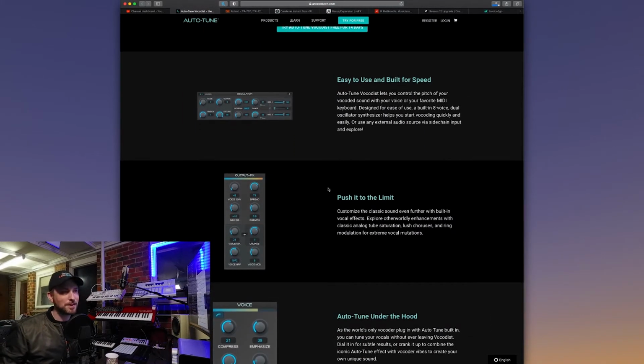All right, let's go over some of the features here on this piece of software. So easy to use and built for speed. Auto-Tune Vocodist lets you control the pitch of your vocoded sound with your voice or your favorite MIDI keyboard. There you go. Boom, I was right.